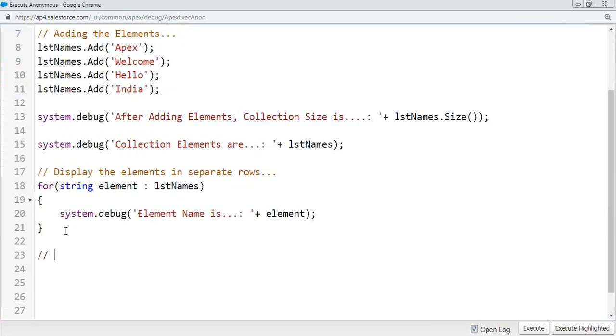Now as of now, whenever I'm adding a new element, this element will be added at the end of the collection. But sometimes I want to add an element at the middle position. That means I want to insert an element at a specific index position. We have already discussed that the list collection maintains the indexes for every element, and every element is identified by its index position, which starts from 0. So now I want to add elements over here.